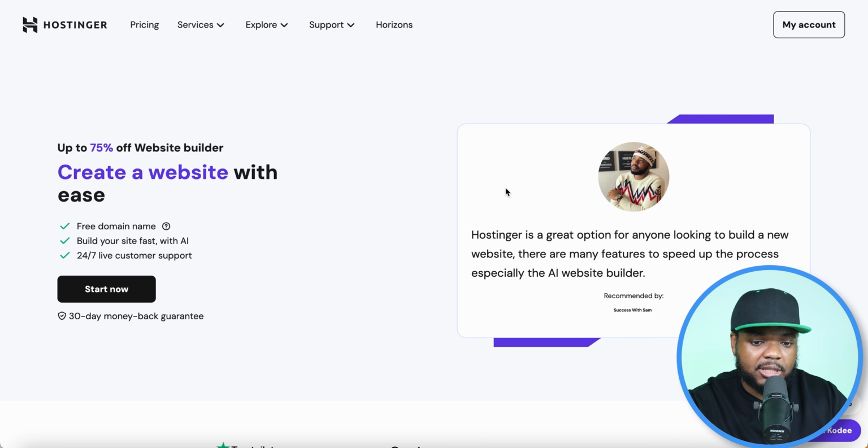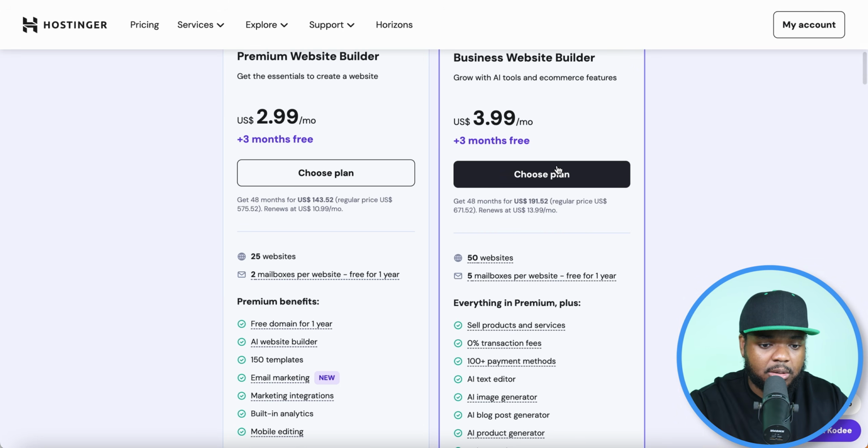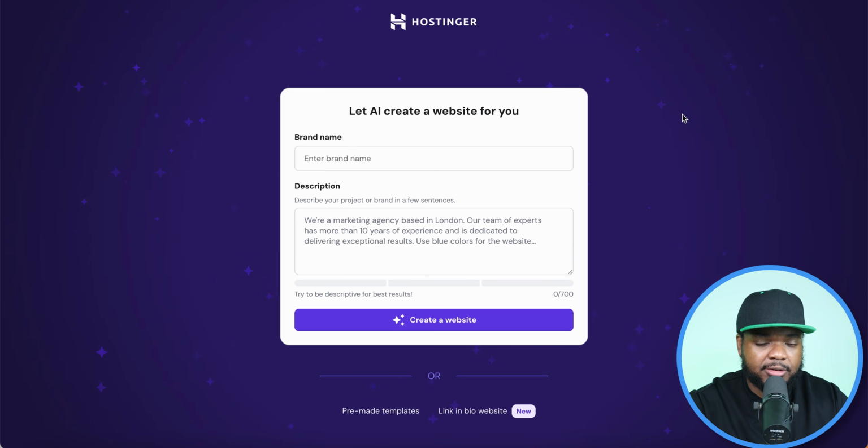So for those of you that haven't seen this process yet, I'm just going to quickly walk you through it. You just need to click on Start Now, then click on Choose Plan. And once you've created your account, it's going to take you to a page that looks like this, where all you need to do is enter your brand name and a description.